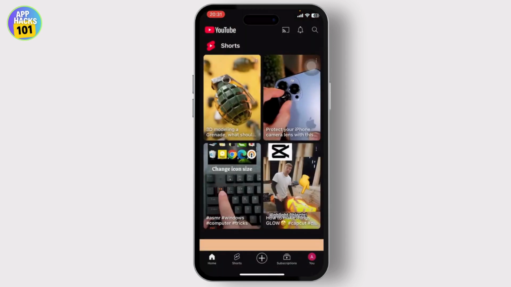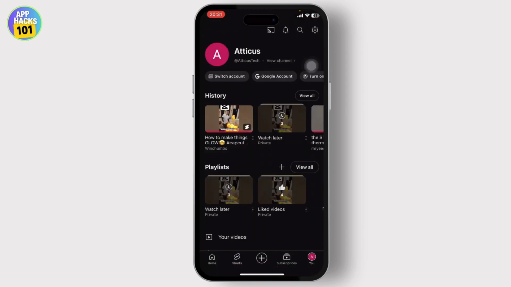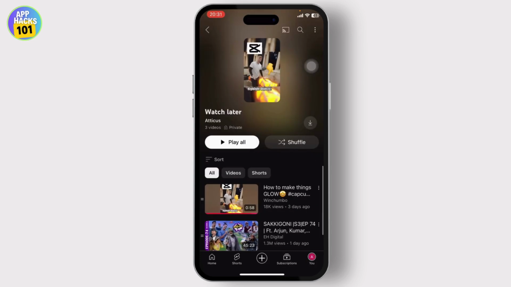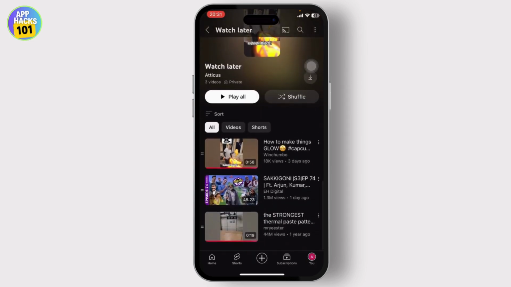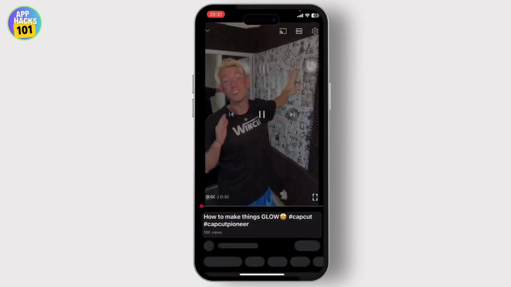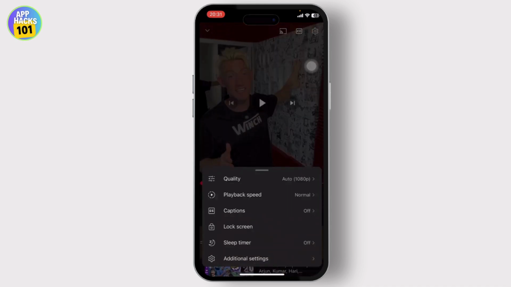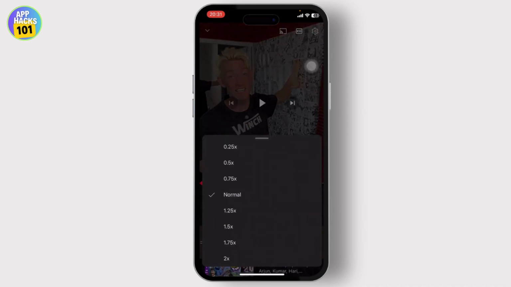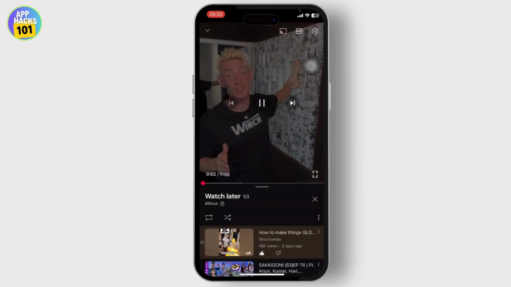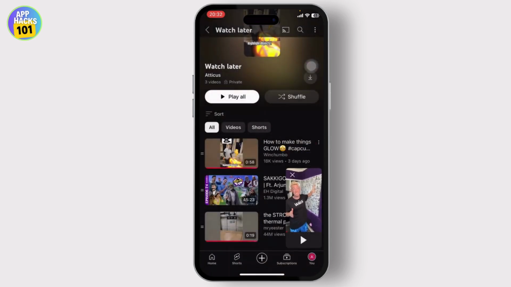Now after doing this, go back, go to your profile and go to watch later. So as you can see, I just saved this in my watch later playlist. Now here's a super easy trick: open it up, tap on the settings icon on the top right. Now here you can see playback speed, tap on it. Now you can slow it down. You can see the YouTube short has been slowed down.